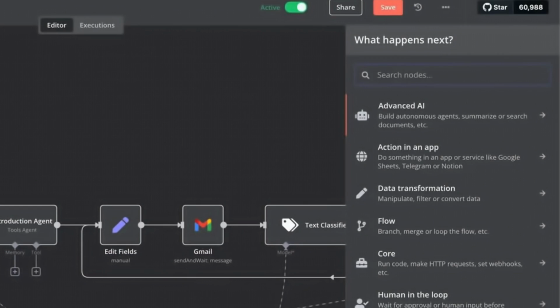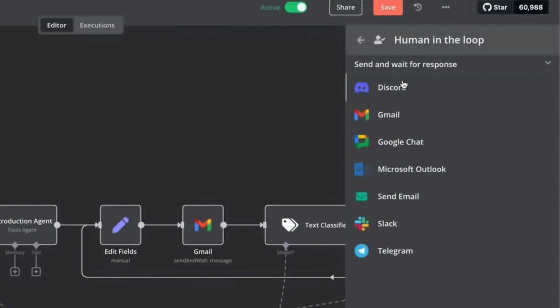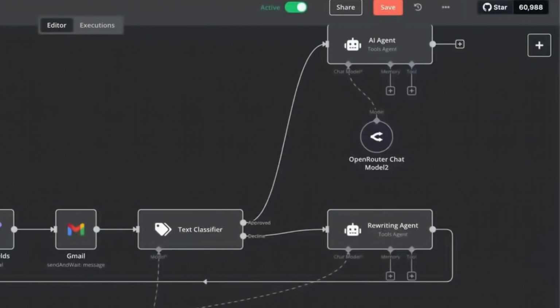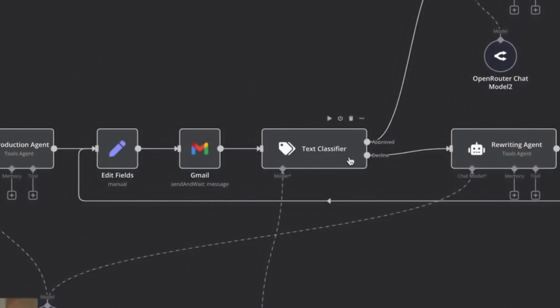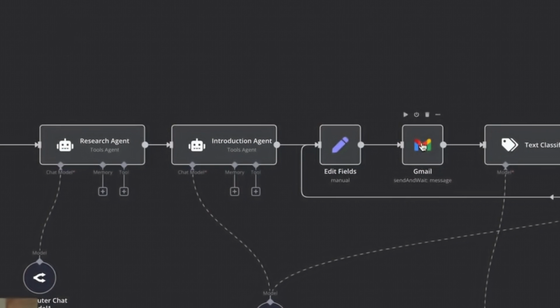So if we go inside the nodes here and we click on human in the loop, you can see that we can approve manually the content we've got so far from the introduction agent, via Gmail, Google Chat, Slack or Telegram. I think Telegram would be great, but I also think that Telegram has a character limit. So that's why I focus on Gmail instead. And now that's going to connect to our text classifier. All right. So this will send an email to my emails like you saw earlier in the workflow. We can approve or we can say no to that.